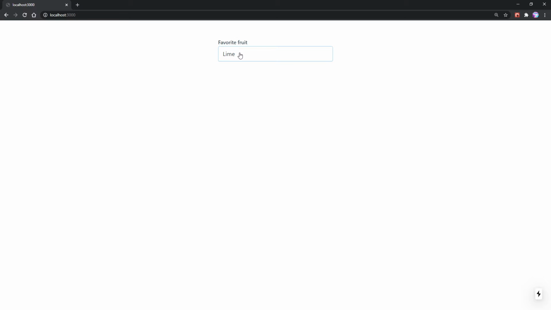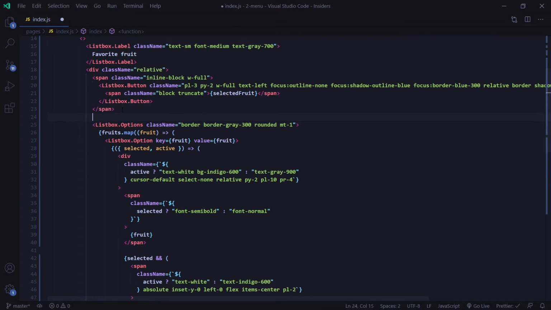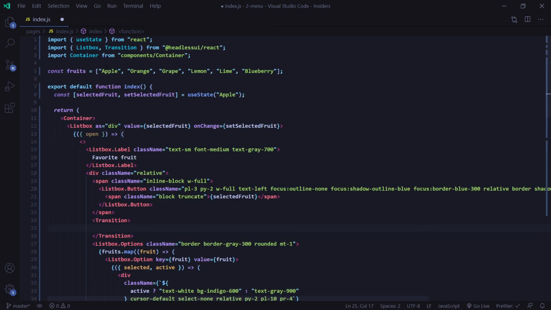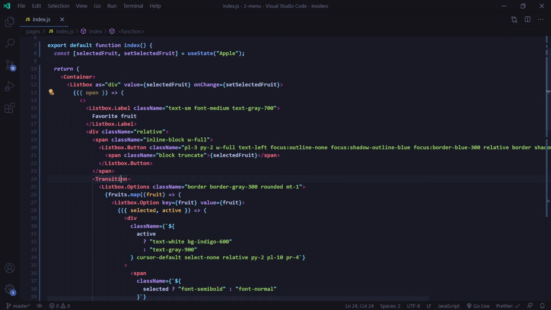But luckily for us, within Headless UI, there's actually a transition component that allows us to easily add in transitions when we open and close our Listbox here. So let's go ahead and add that right now. I'm going to surround our Listbox options component here, and wrap that with a transition component from Headless UI. So make sure you have that imported at the top here as well. And now you just want to make sure that your Listbox options component is the child of your transition component here.